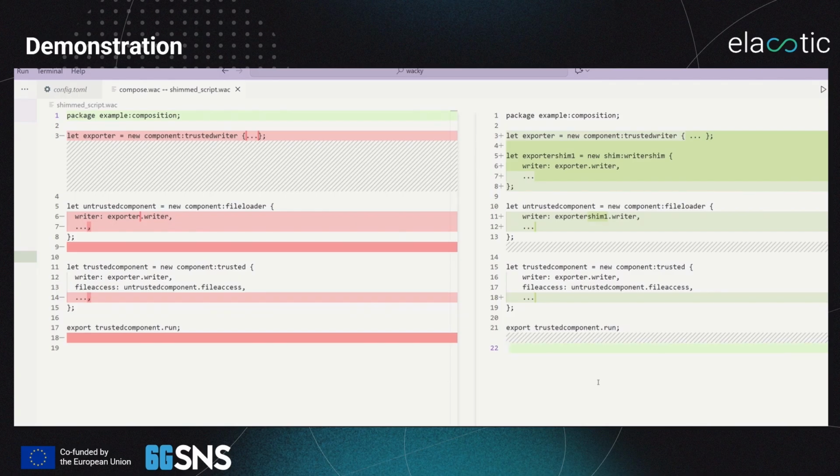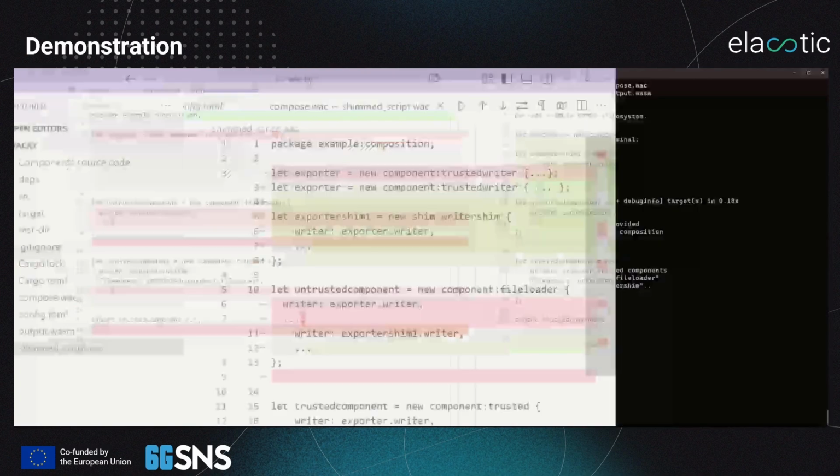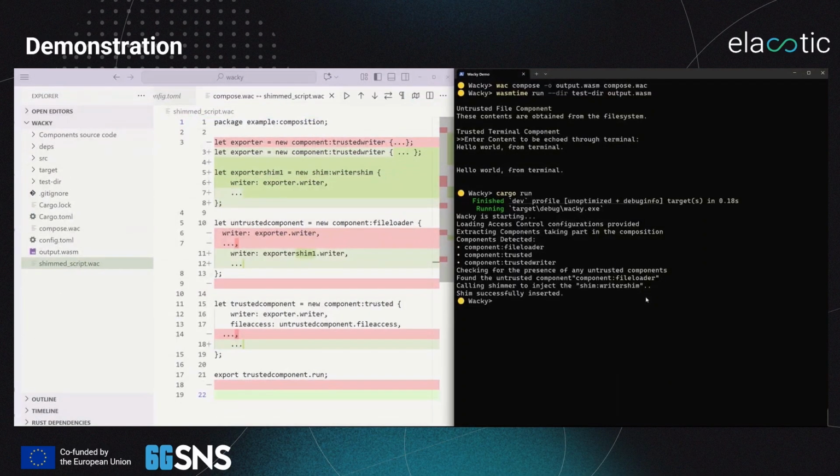And so now the untrusted component can only communicate with the exporter through this shim. So we use WAC to take this modified WAC file and produce the application component. And once we've done this, we then run it with the Wasmtime runtime as before. Only this time, what we're going to see is that the output from the untrusted component is going to be distinguished from the trusted output by marking it with a different color.